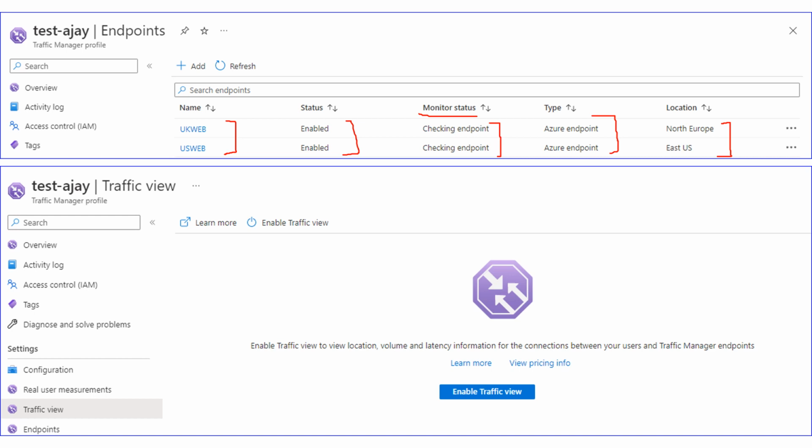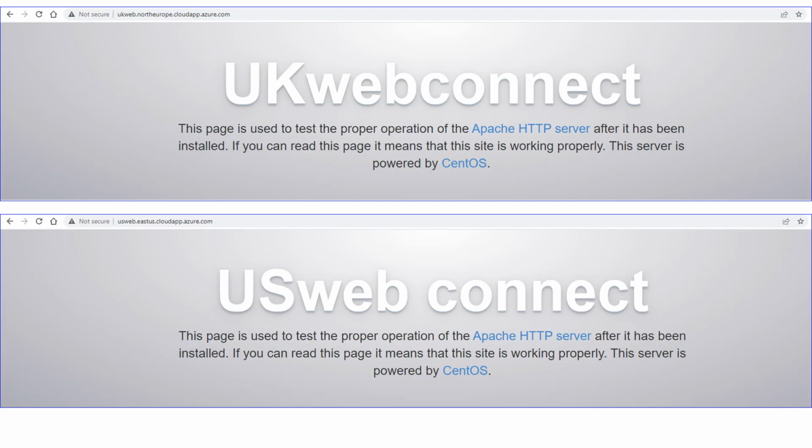Now there's one more option, traffic view. If you really want to see your latency information, volume, location, etc., you can enable the traffic view, and it will not give you the information immediately. It needs at least 24 hours to populate the information based on the connections being requested, what is the latency, etc. Let's try to browse these endpoints directly.